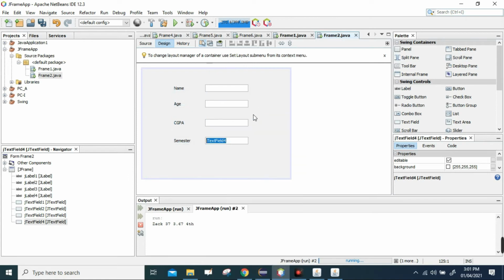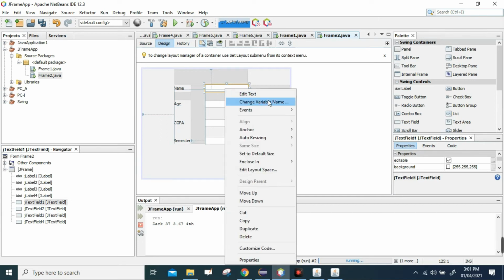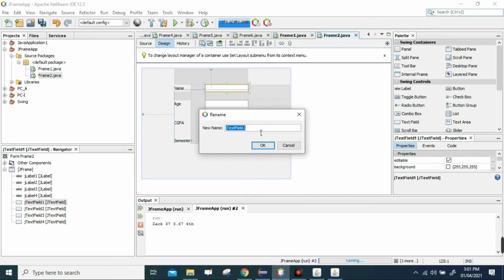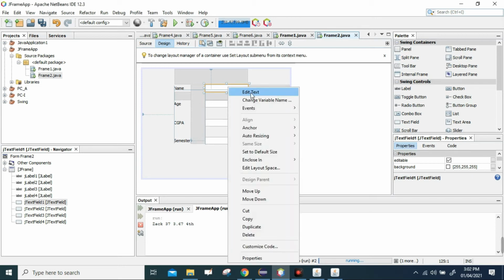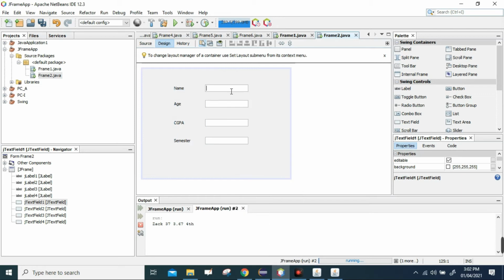So whenever you are deleting the text, you are actually clearing the space inside that text field. You are not actually erasing the variable name, because if you go to change variable name, you can see that the variable name is still there, right? Whenever you are clicking on edit text, it just means that whatever text you want to show in here by default, you are actually clearing it, because by default you want to make it look like a simple text field which doesn't have anything inside it. Okay, alright, so this is my new form, frame 2.